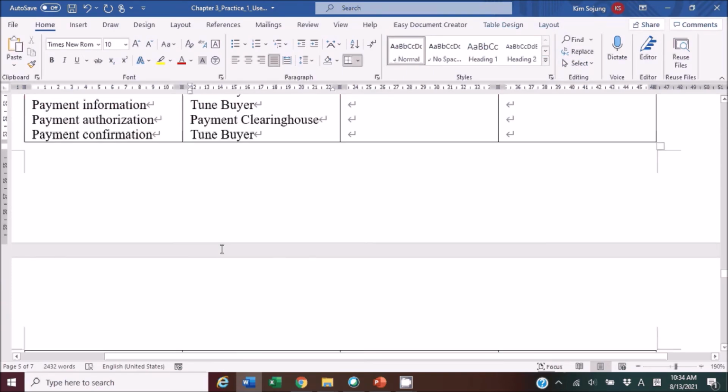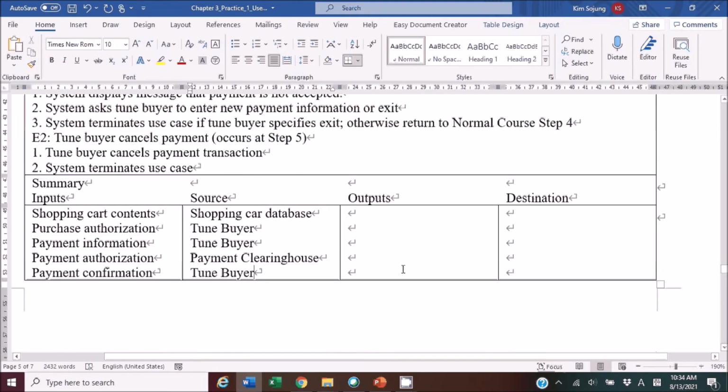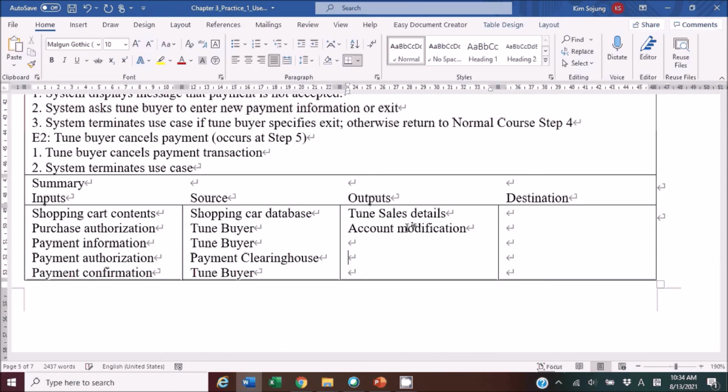Oops, let me just delete the empty line here. And what about output? We have tune sales details, right? Oops, details, and also account modification and description, tune sales database, and then account database. Yes.